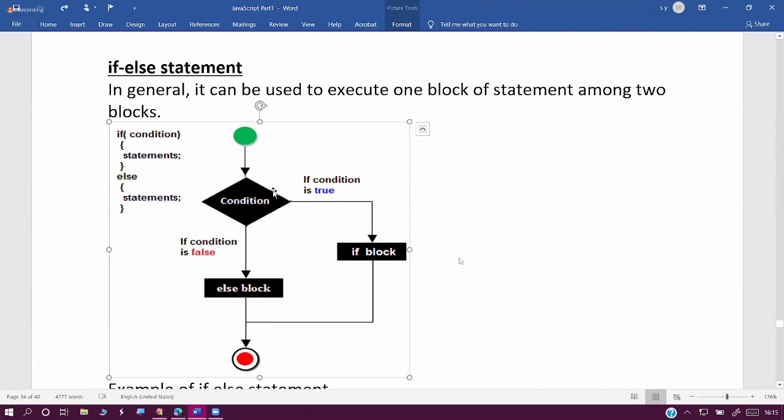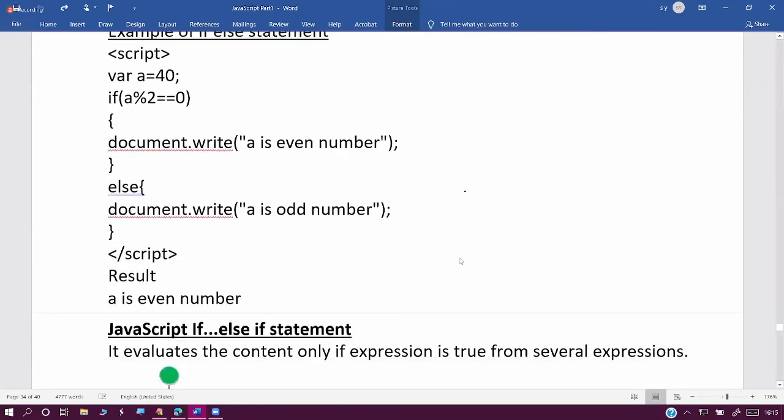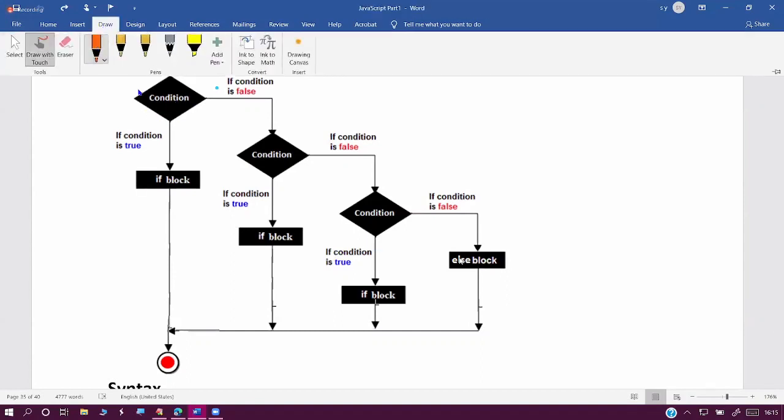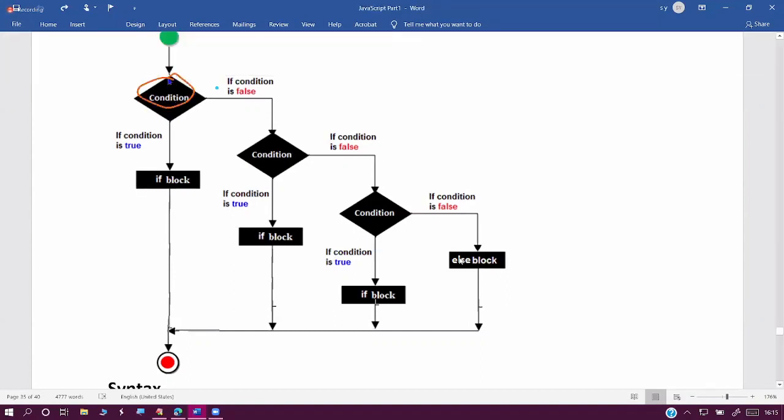The same diagram, making the duplicate copy. Making good duplicate copies and placing them side by side, you will get it like this. This is the first attempt, first level. The condition is success, sir. The first level, condition success. Go to the if block, run all the statements that we have, then simply come out.